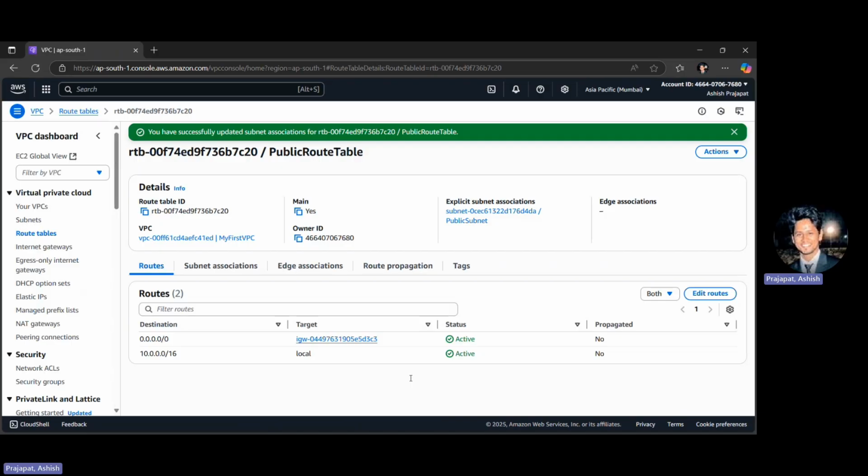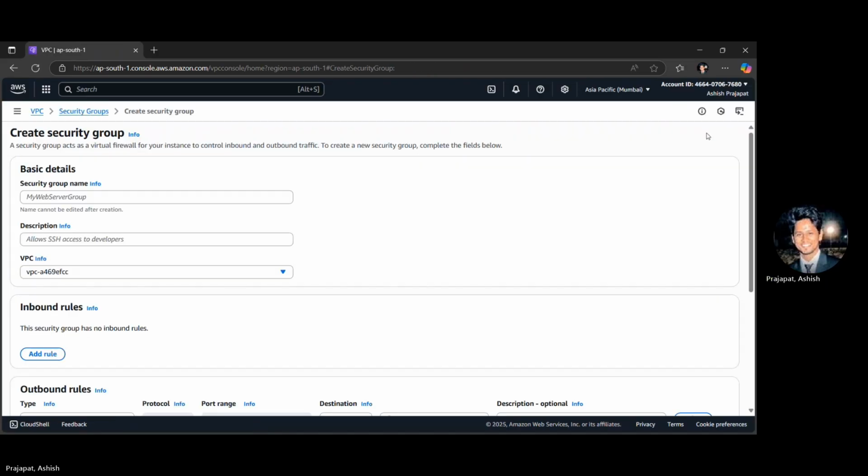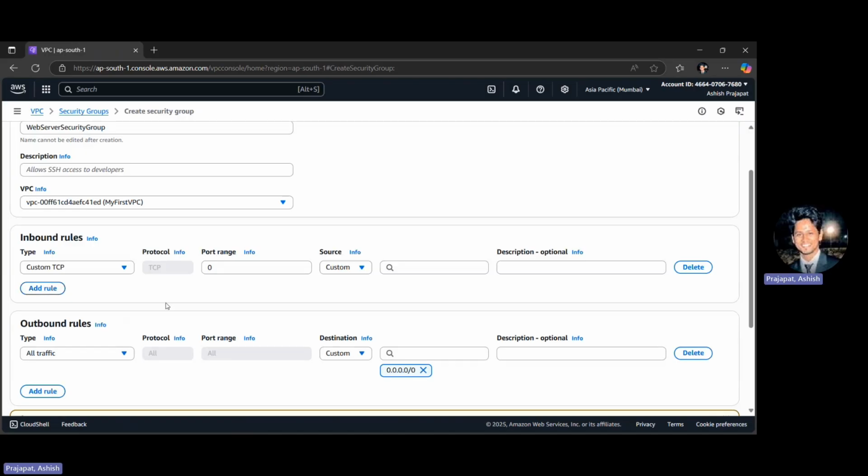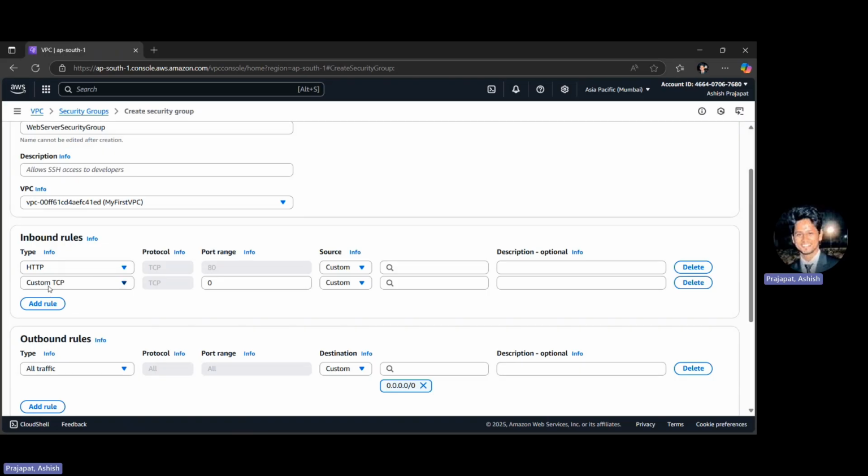The last critical piece of our setup is the security group, which acts as a virtual firewall for our individual instances. Let's go to Security Groups and click Create Security Group. I will name it Web Server Security Group and link it to the VPC that we created just before. Under inbound rules, we will add some rules. Since this security group is for our web server, we will add rules to allow inbound traffic on port HTTP, that is 80. Also, we will create a rule for HTTPS, that is port 443.